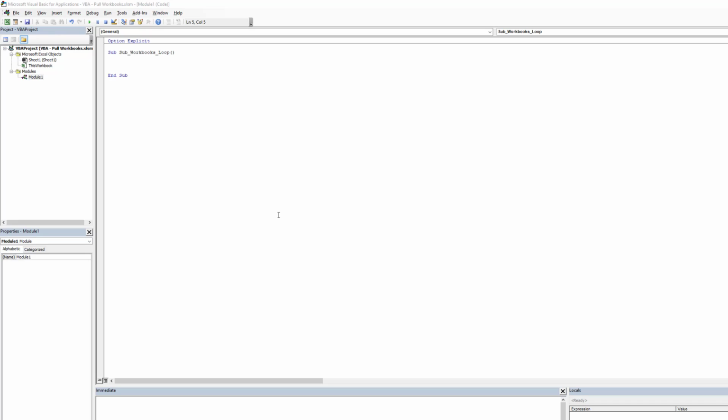I plan this to be part one of a multi-part series where I show you several pieces that we're going to put together at the end for one larger application or larger project. So the first piece of the puzzle is going to be looping through multiple workbooks in a folder.